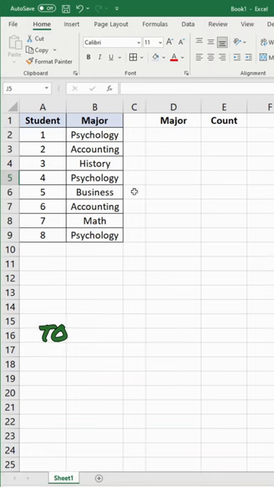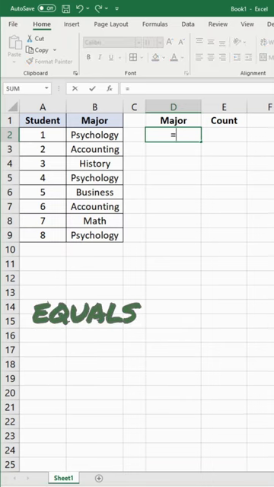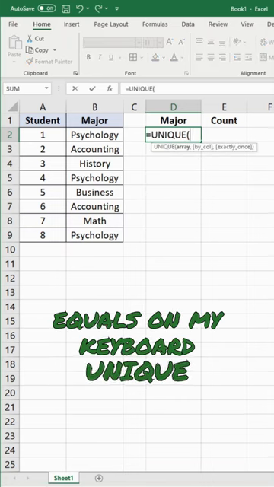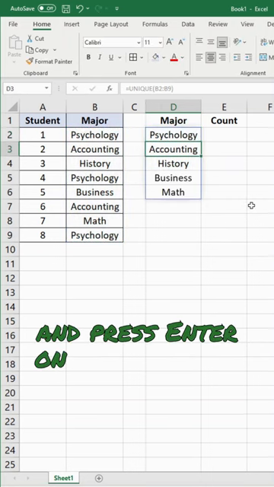First, what I want to do is return the unique values from this range. So I'm going to select this cell, type equals on my keyboard, UNIQUE, and then put this range in the function. Close this out and press enter on my keyboard.